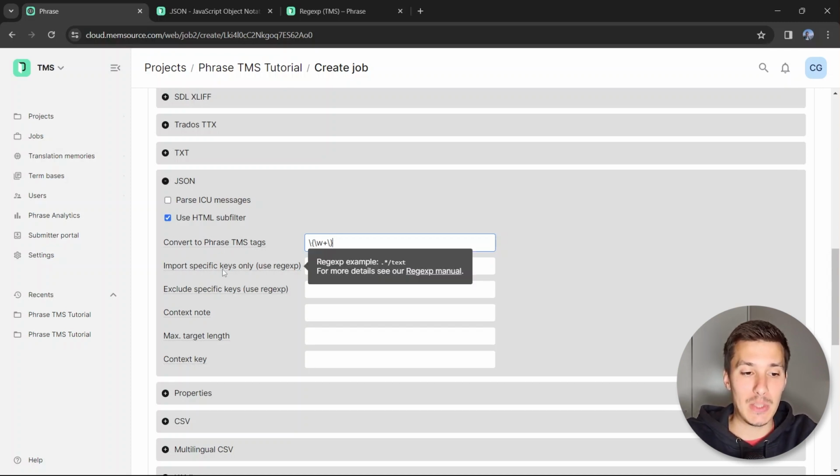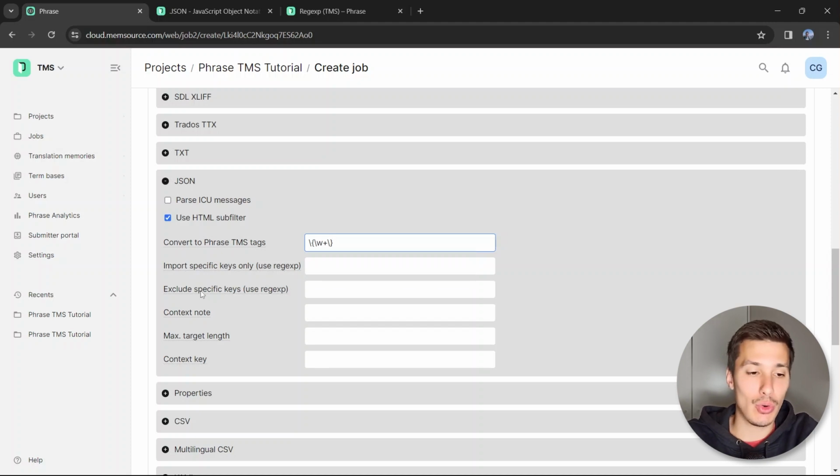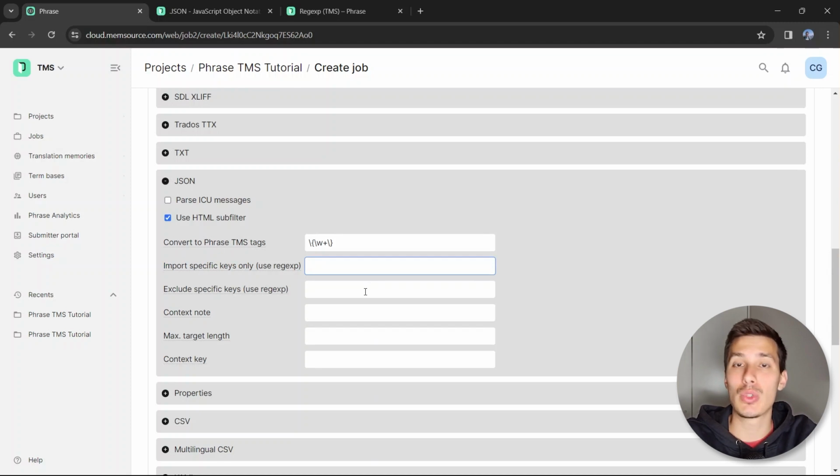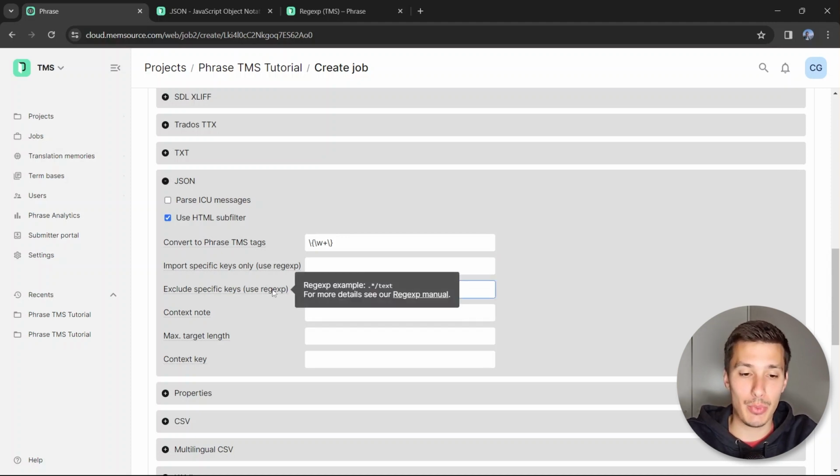Here we have import specific keys only using regular expressions, or exclude specific keys using regular expressions. This is something that we need to decide depending on the source file. So for example, if most of the keys are not translatable in your source file, and only one key is to be translated, then it's better to specify which key you need to translate only. However, if most of the keys are to be translatable, but only 1, 2, or 3 are to be excluded, then it's better off to use the exclude specific keys field. And here we are going to use regular expressions.